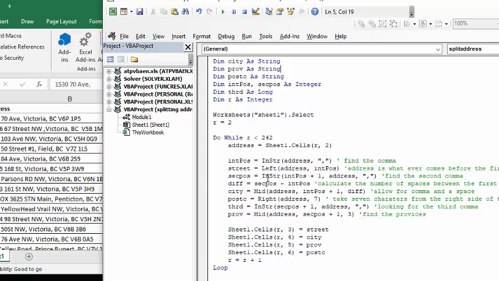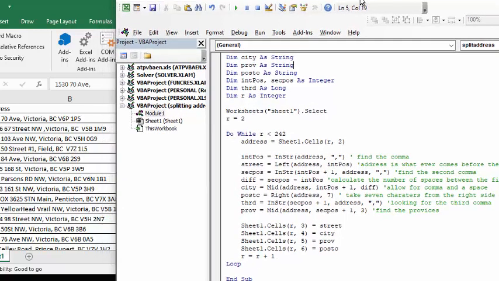The second position is where we're looking for the second comma, which is after the city. So the second position is InStr, initial position plus 1, address, and then it's looking for the next comma. The difference I'm calculating here is the second position minus the initial position, so I count the number of spaces between the two of them. And so the city equals Mid, so we're looking at the address field, initial position plus 1, plus the number of characters between the first and the second comma, which is the number of characters it needs to go over.